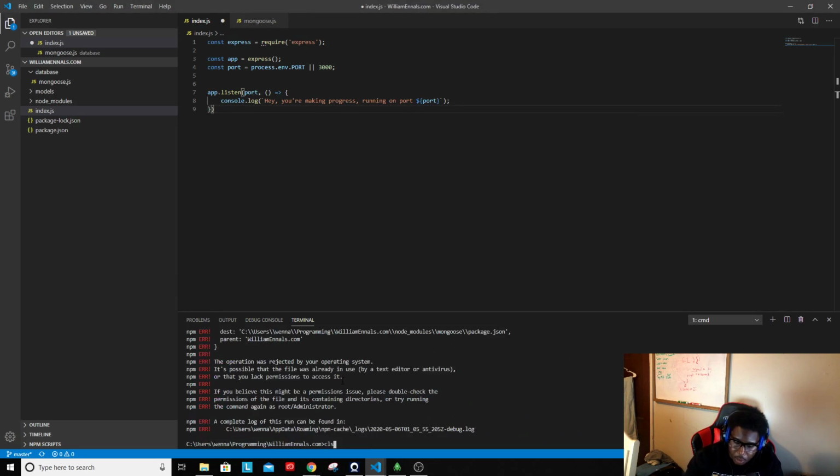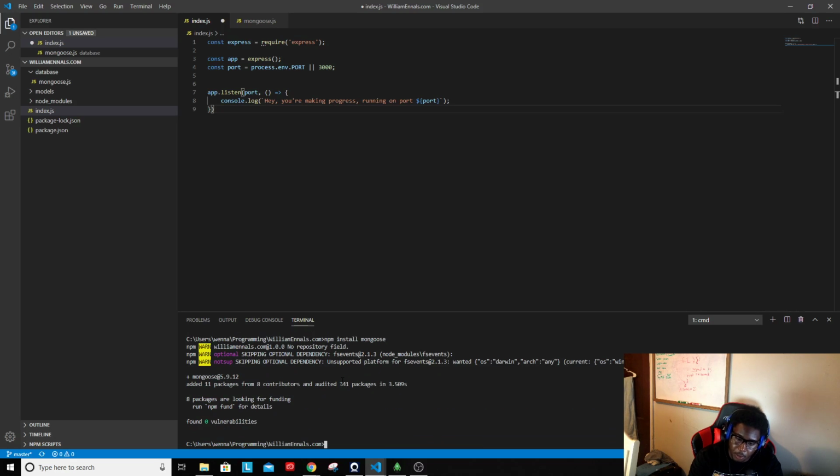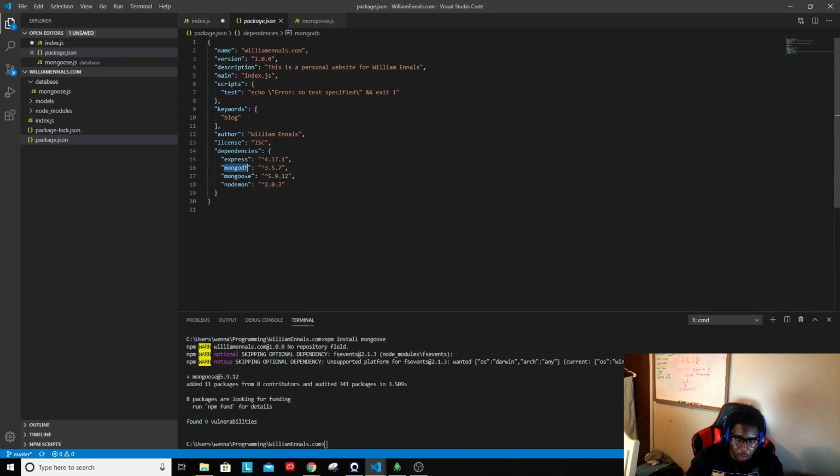Actually, I'll do npm install mongoose. Hopefully second time's the charm. Yep, there we go. Alright. So I think it just didn't like the fact that I used I, it's supposed to do dash or something. So now we have that, and we can make sure it's in there. We can look over here. Alright, cool. We got mongoose.